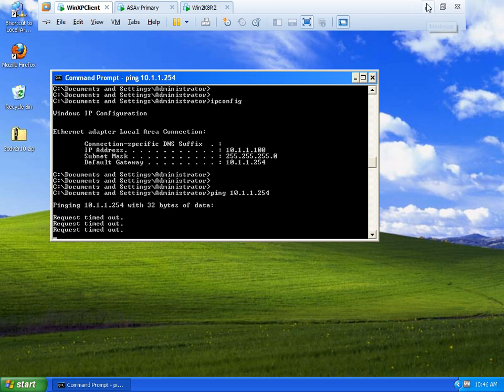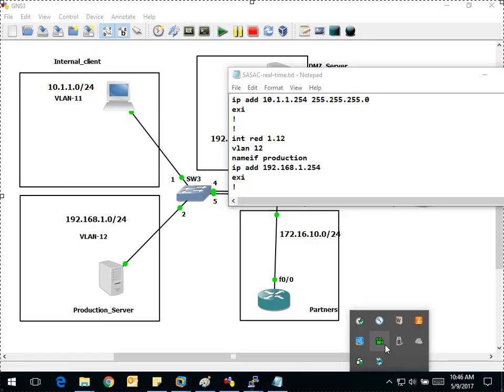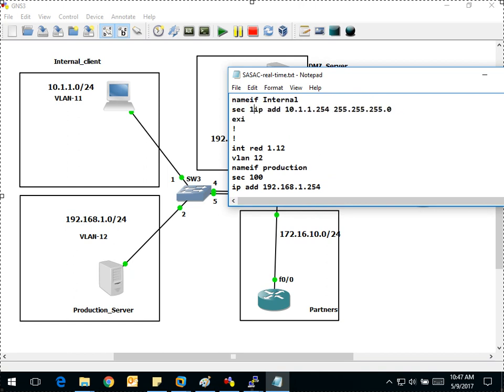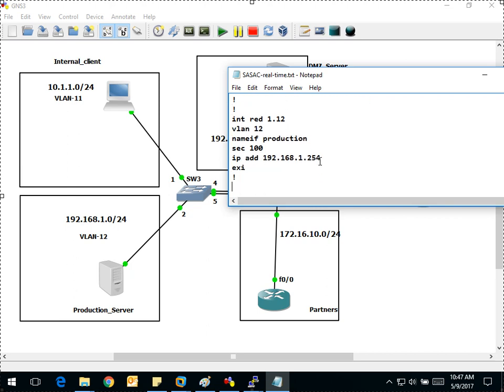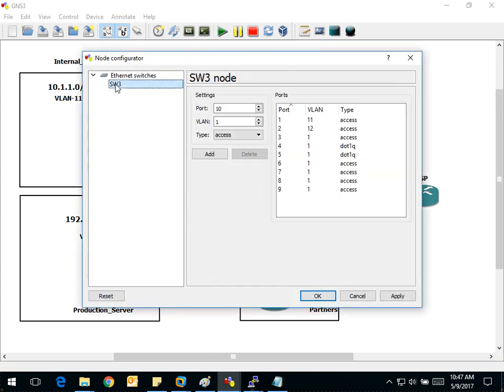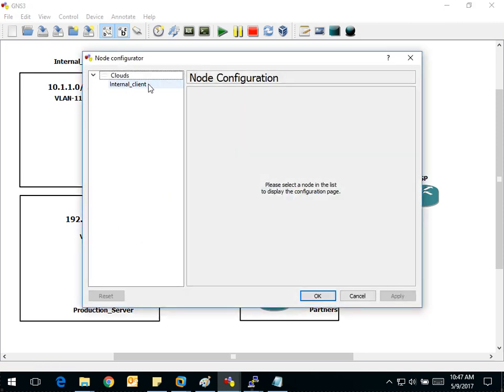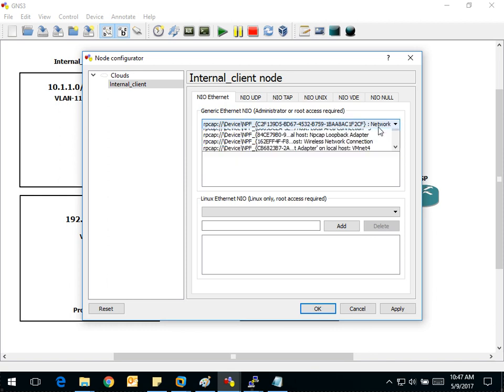Okay, so let's come back here. One thing you need to do is say security level 100, and similarly security level 100 over here. Okay, and that's good. A small change, let's edit here. That's interface number 1 and VLAN 11. So I'll just delete this. Expect it to be VM net 1.